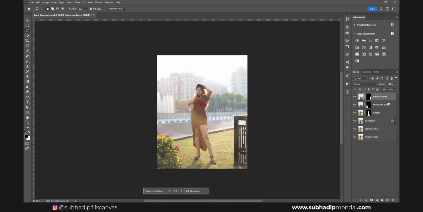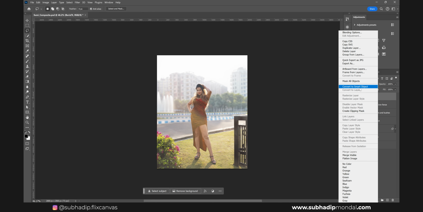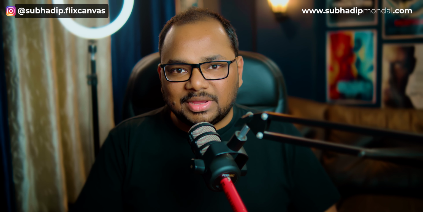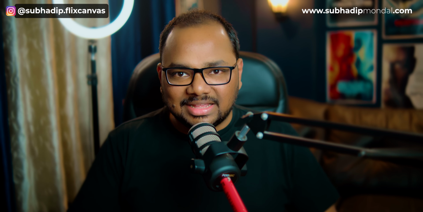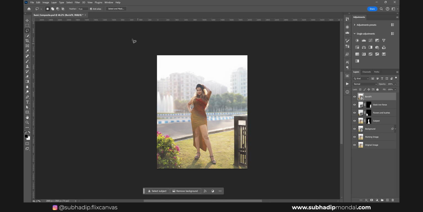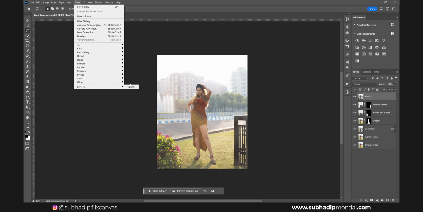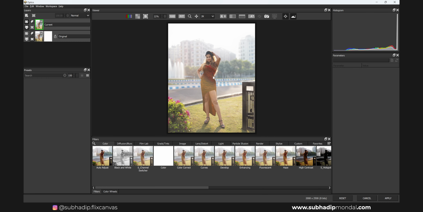Once you are happy, you can create another stamp visible layer and call it Boris FX and convert it to a smart object. Now let's open this image in Boris FX Optics, and let me show you how easily you can take this image to the next level. So click on this smart object and go to filter and then Boris FX Optics. This will open up the image in Boris FX Optics.